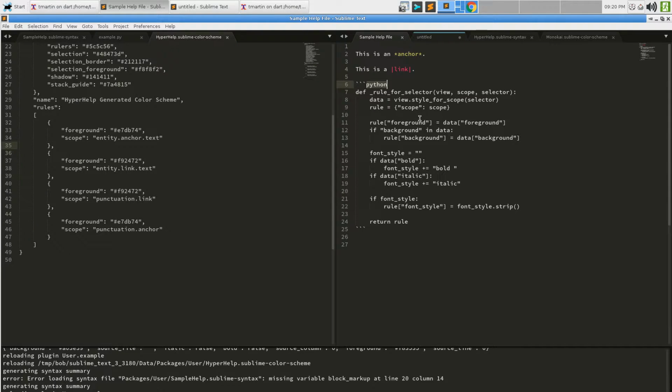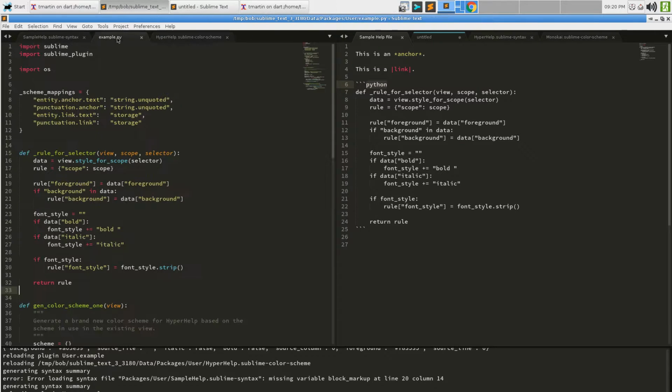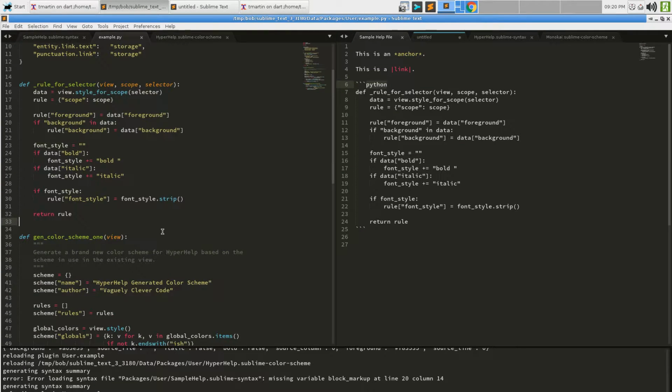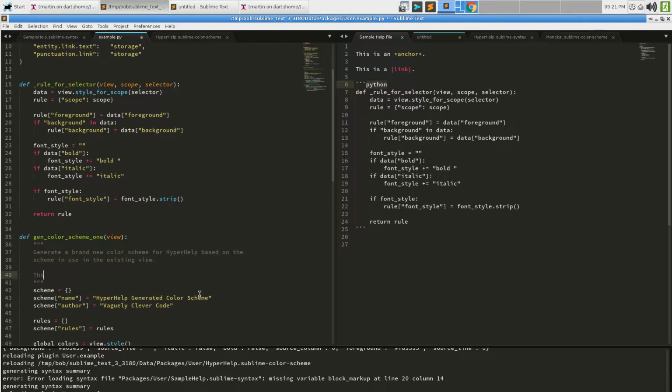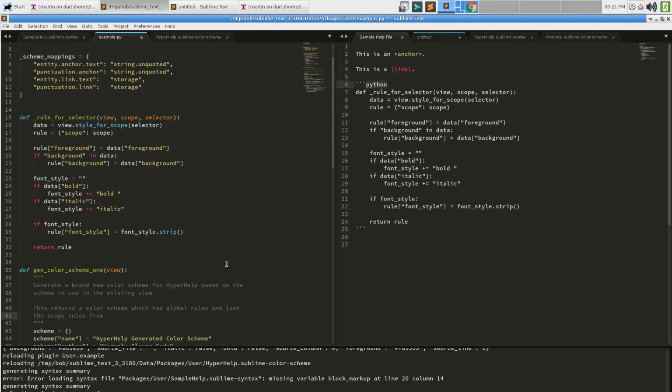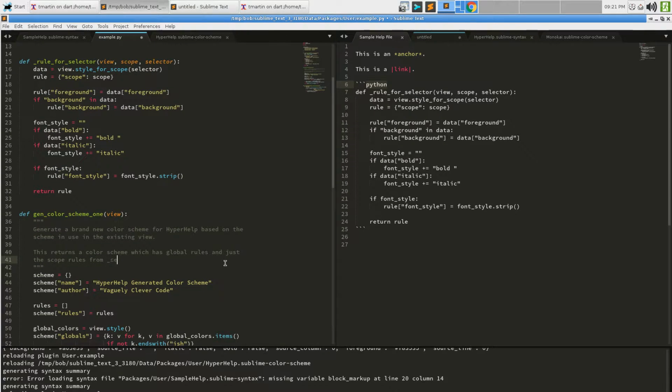So this is good for what it is, but it's not going to do what we want, right? So we could say generate a brand new color scheme for HyperHelp based on the scheme used in the existing view. This returns a color scheme which has global rules and just the scope rules from scheme mappings applied.